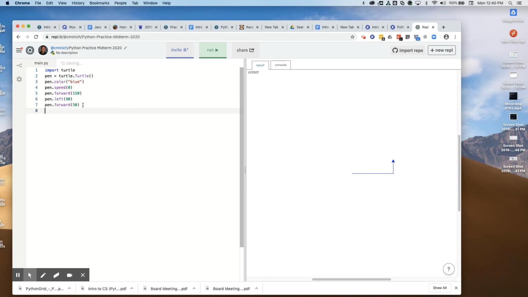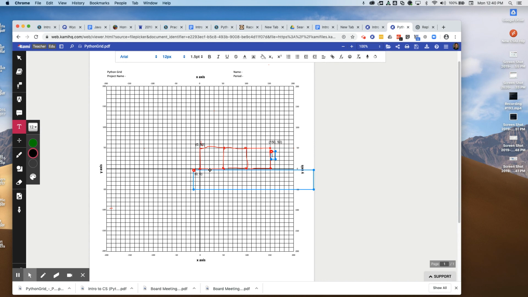Now I need to make a right turn, a 90-degree right turn. Then I need to go another 150. And I should now have the top half of this, this part and this part. Let's check it out.